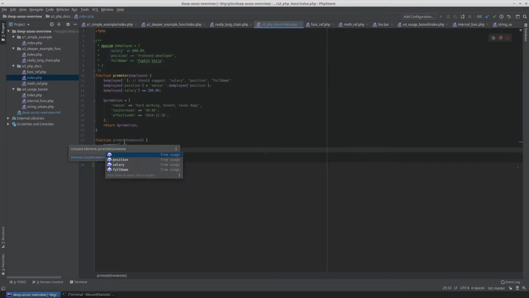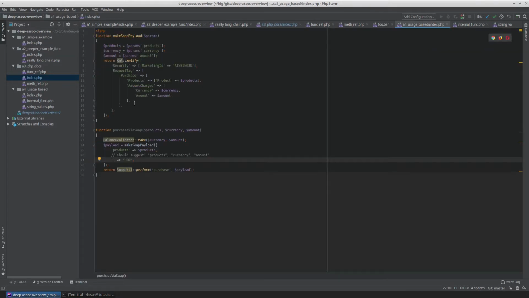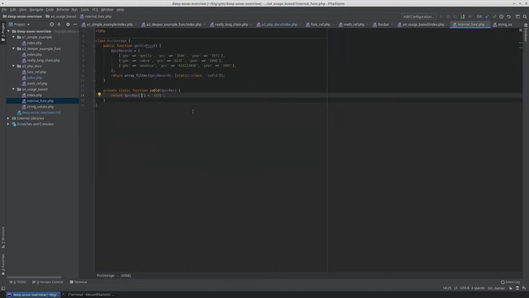Like here you can see it suggests, for example, full name, because we included it in the description of this parameter. That itself is not so interesting. The interesting stuff is that this usage-based completion not only works with arrays, but it also works with functions. Like here, one of my favorite examples of the features of my plugin.